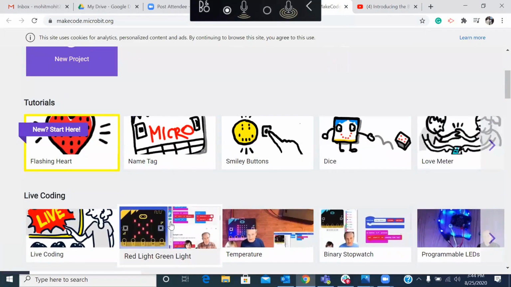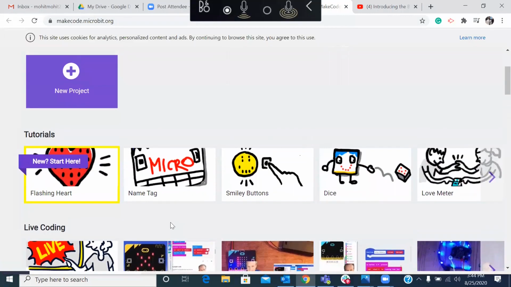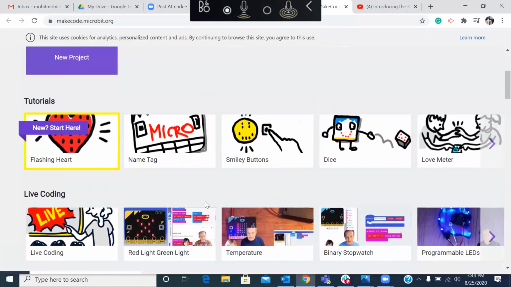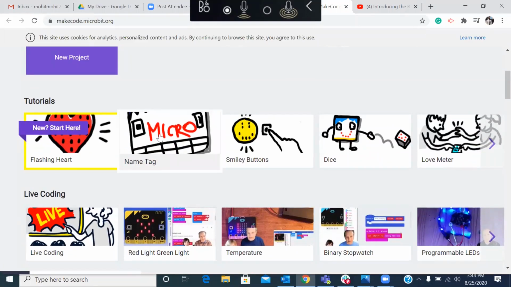The first example that we are going to see is the name tag. This is the easiest one, so we're going to start from here. And then you're going to see how we can write our name tags on the micro:bit device and how it is going to show it for you.